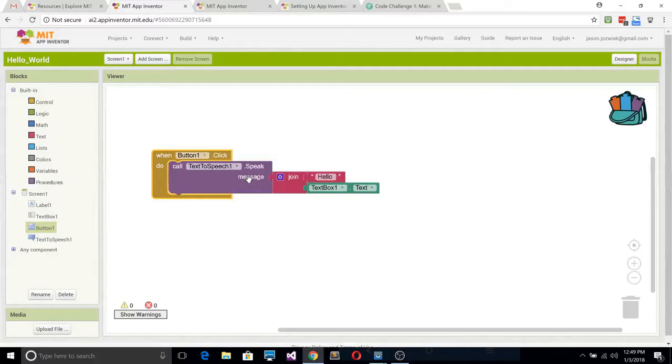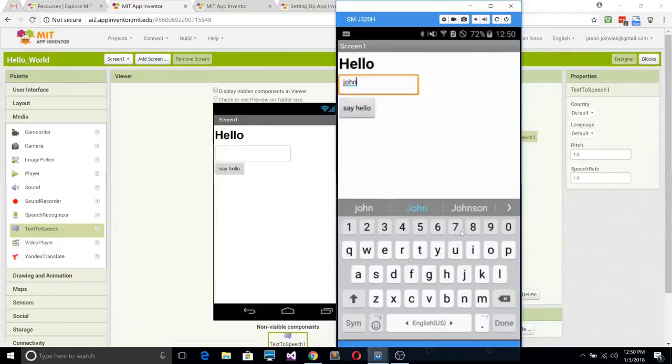So let's try that. Let's see if that works. I'm going to do hello, John. I'm going to click say hello. See if the volume here. Hello, John. Okay, so you'll see that was pretty simple, but this is just a good example of the capabilities that App Inventor has, the text-to-speech. Next, we'll use the speech recognizer. That's a pretty cool feature. So I would recommend doing some simple apps like this with your students just to get them kind of up and running and understand how some of this works.